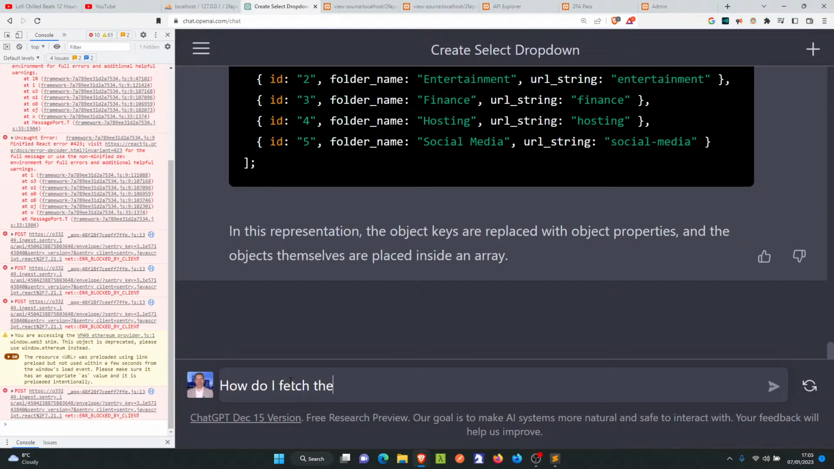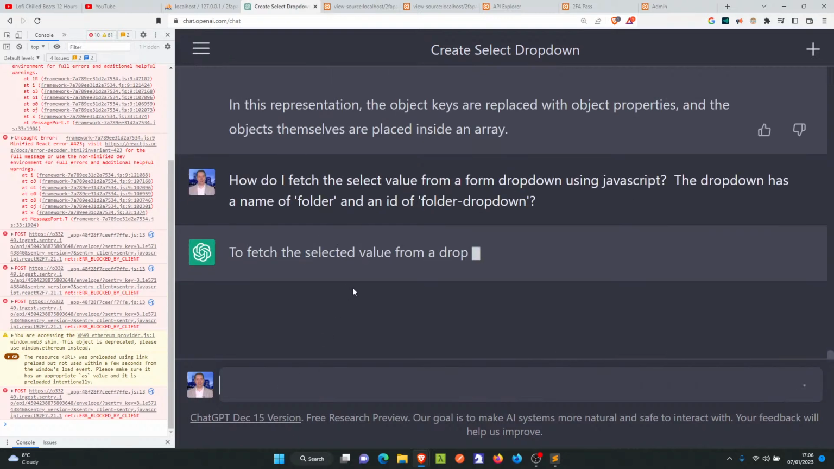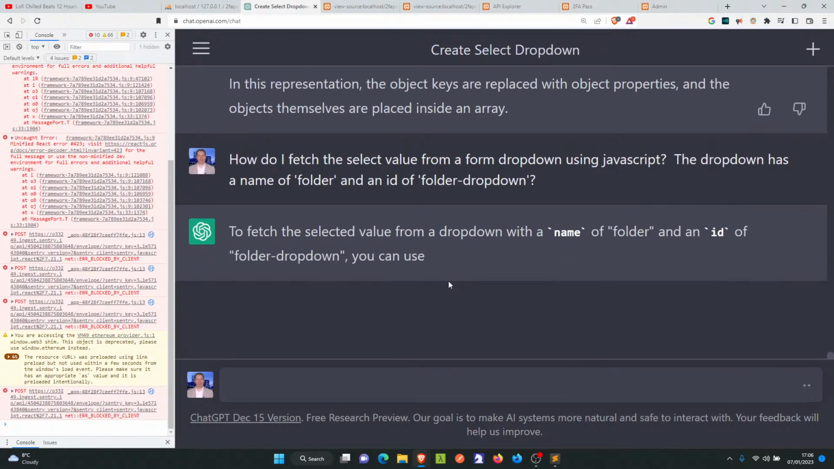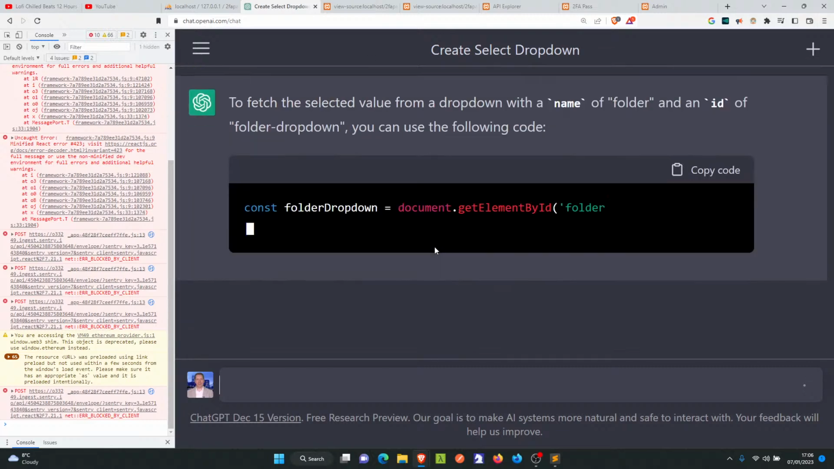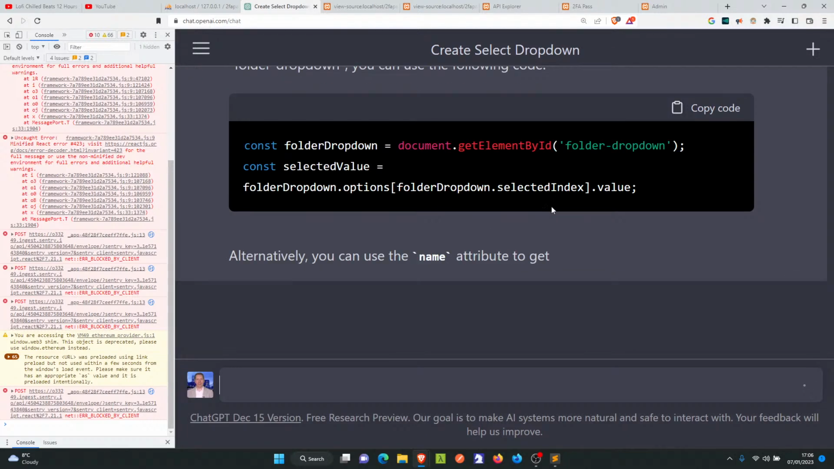So the question now is, let's go to the employee of the month and say, how do I fetch the selected value from a form drop down using JavaScript? The drop down has a name of folder and an ID of folder drop down. This is actually trickier than you'd think from memory. So what we do then is we use the following code. I told you it was tricky, right?